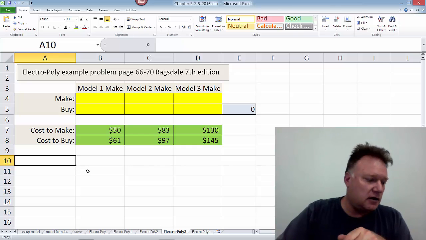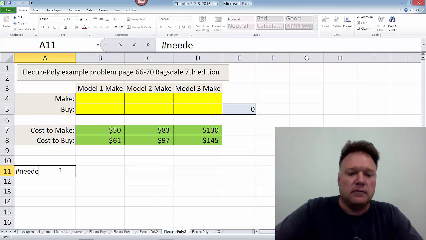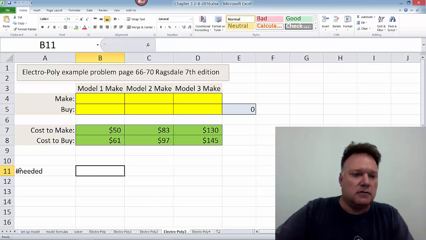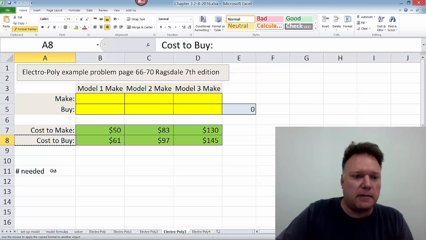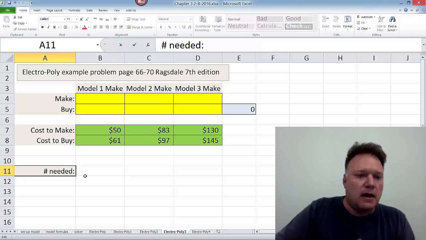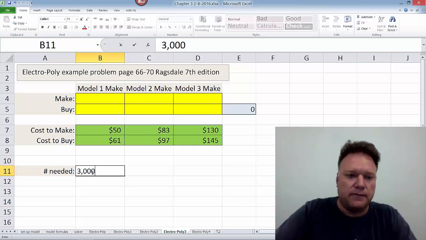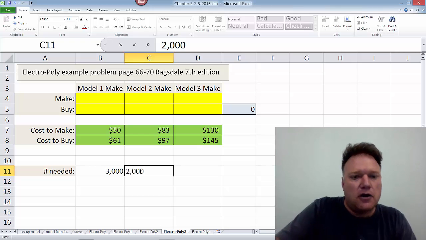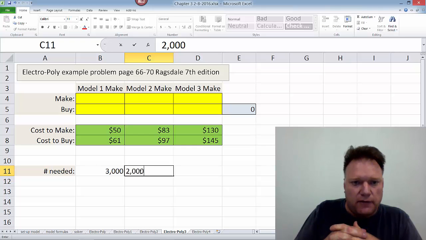So let's put that in here. The amount needed. Let's make it look just like there. That's a format painter. You just go grab the paintbrush and it'll do it just like these others. And I need 3,000 of model 1, 2,000 of model 2.